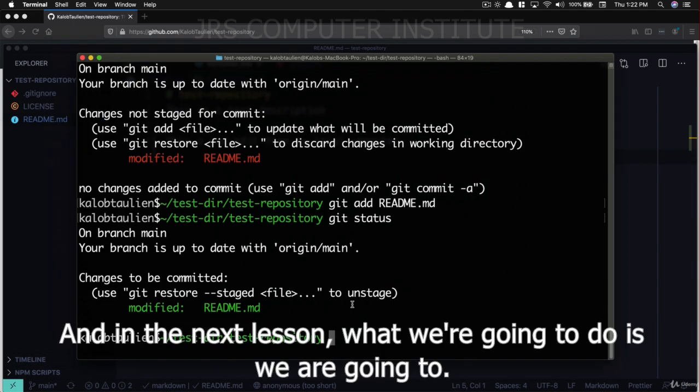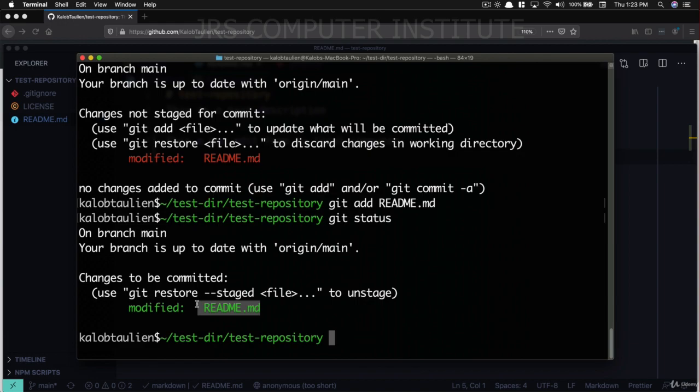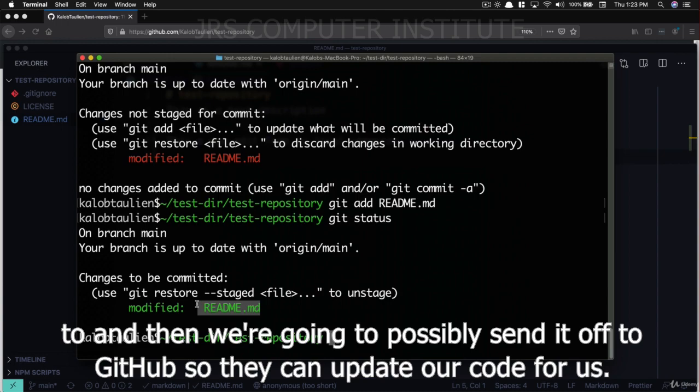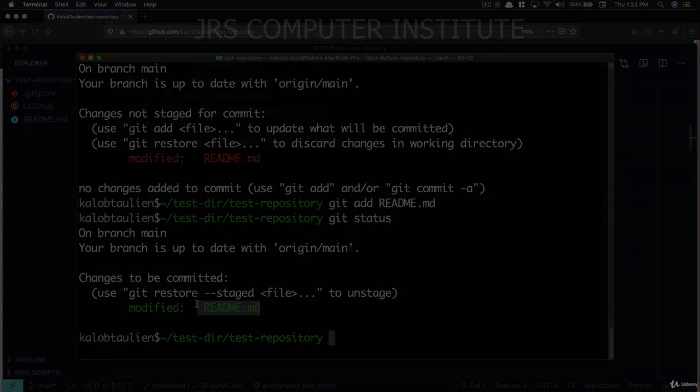And in the next lesson, what we're going to do is we are going to give this a little bit of a message. So we're going to sign our letter. We're going to say who it's to, and then we're going to possibly send it off to GitHub so that they can update our code for us.